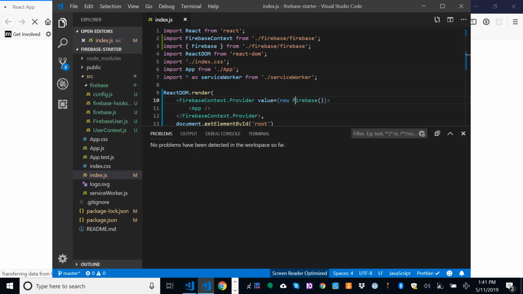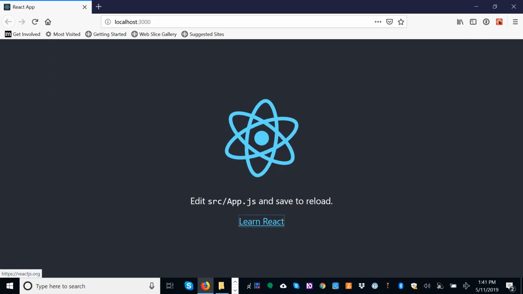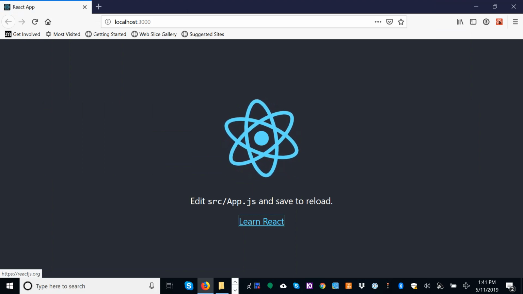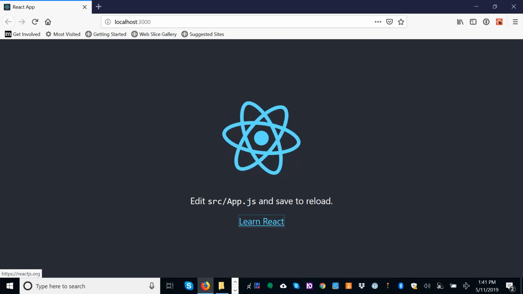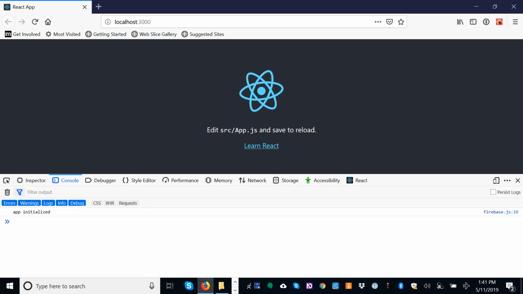No problems have been detected in the workspace. So yeah, now that it's not giving me any errors, if I open the developer console, the app log says the app initialized, Firebase.js line 10. Yeah, okay. It says the app was initialized, so I think I'm going to stop the video right here.